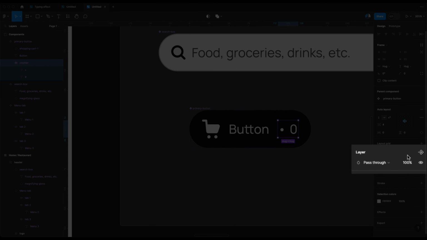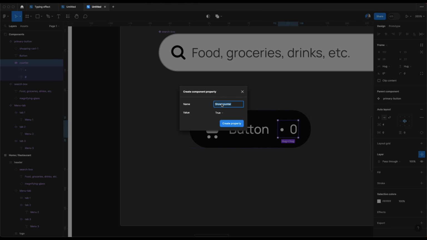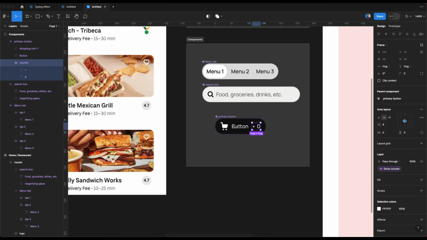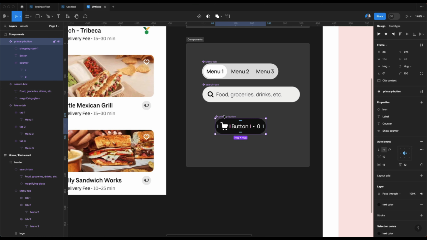Right where we'll have layer, I'm going to click on create boolean property, and I'm going to leave it to show counter. So I want it to show the counter, and right now it's showing the counter, which is true. I'm going to click on create property. Now we've succeeded in creating an instant swap, a text property, and a boolean property to this button.